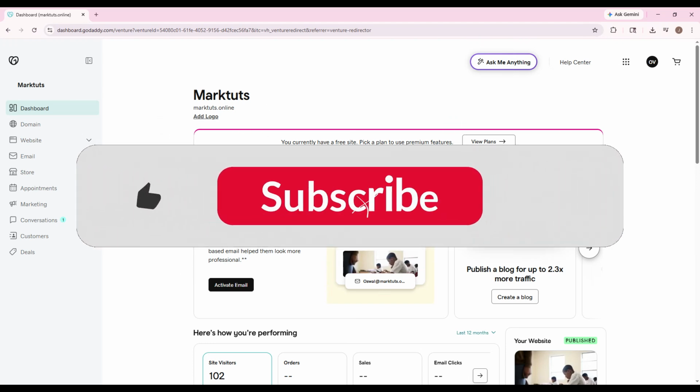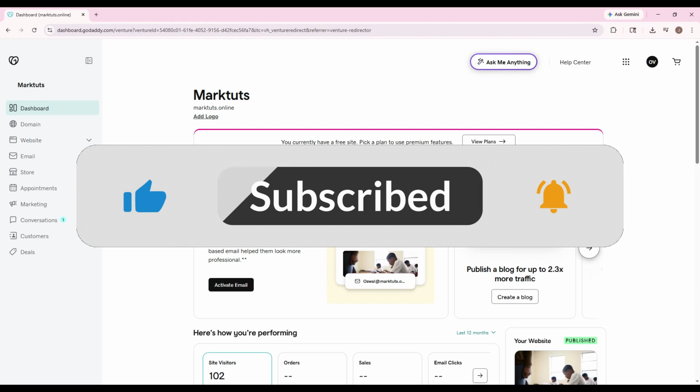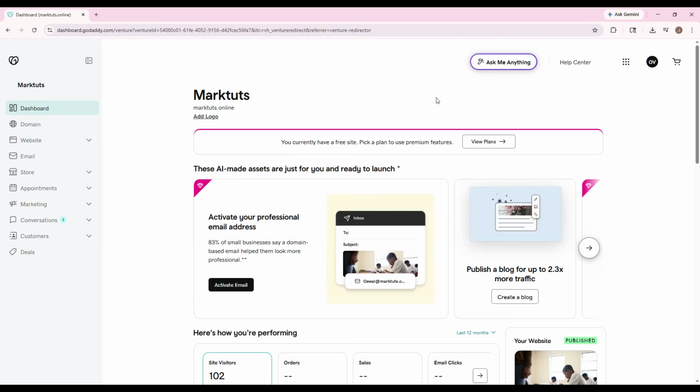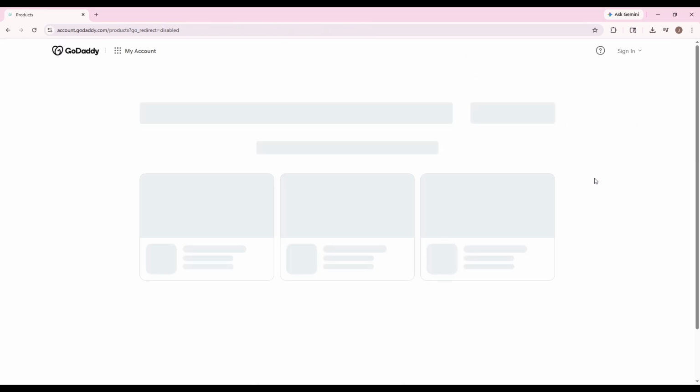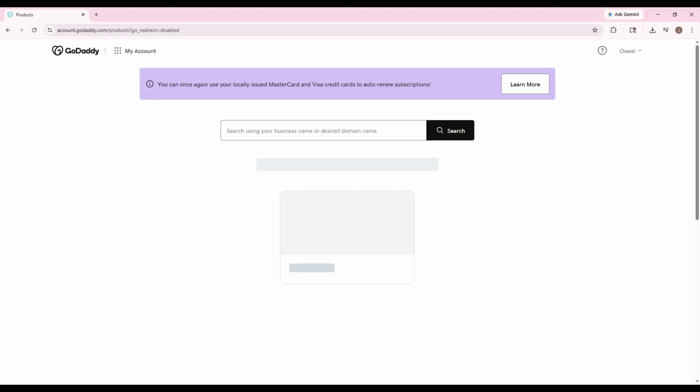Alright, let's get started. First, open your browser and go to GoDaddy. Once the homepage loads, sign into the account that owns the domain you want to renew. This is important because if you're signed into the wrong account, you may not see the correct domain in your dashboard. After signing in, go to My Products. This is where GoDaddy keeps your domains, hosting, and other services all in one place.